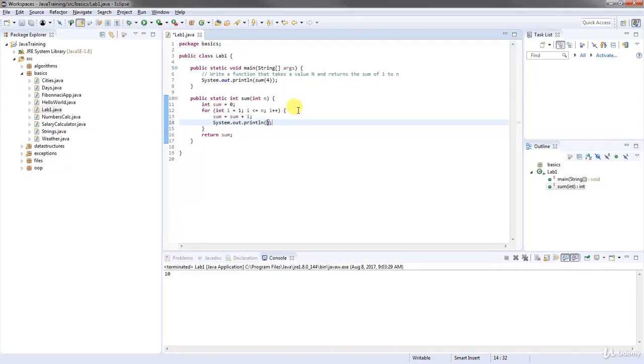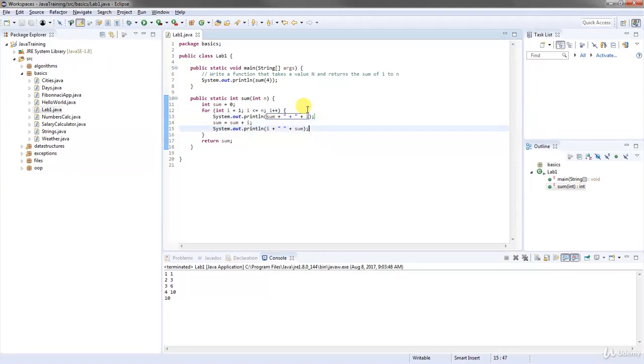We can say sysout, we can say i, and then concatenate sum. So we kind of see the progression as we go along. So if we run this now, they're adding 1, 2, 3. We see we're adding each of the numbers beforehand. And to make this even more clear, we can say sysout, we're saying sum, then we'll say plus, concatenate, plus i. And then we will say print sum. Okay. Put that on the same line.